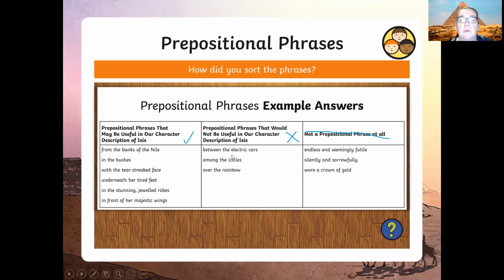All right. So between the electric cars. That's not going to help. We're not writing about a story with electric cars, are we? Among the icicles. Not many icicles in ancient Egypt. It's quite a hot place, as you can see behind me. There you go. Over the rainbow. Not in this story. But all of those between, among, and over have got those place words or those joining words that tell us about the relationship. So yes, they're prepositional phrases, but they're not for this story.